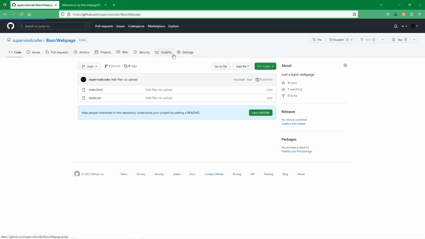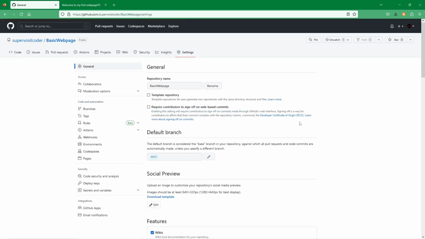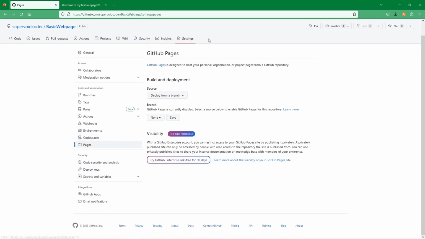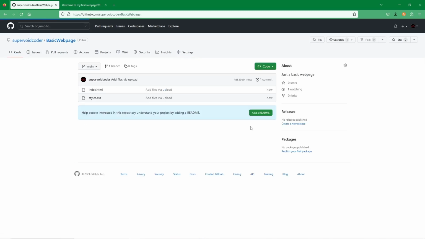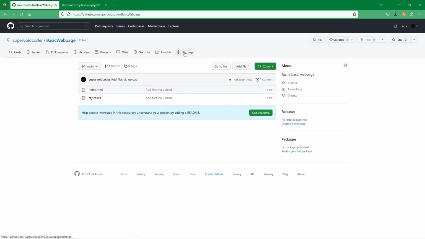Yeah, there's one more step. That is, go to pages on settings, and then click on main branch and save. Now, it's going to say here. Wait.